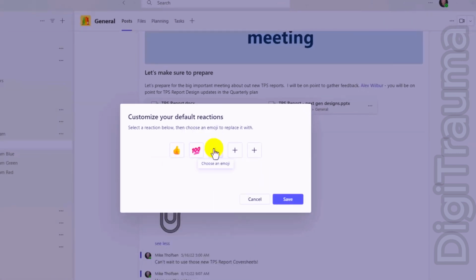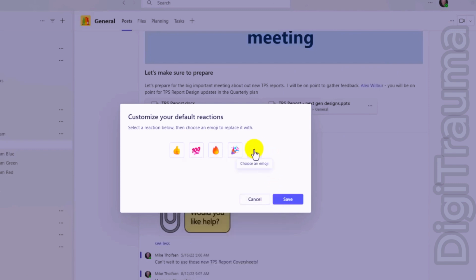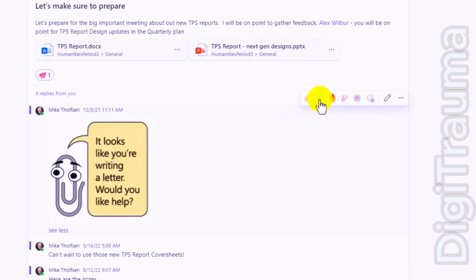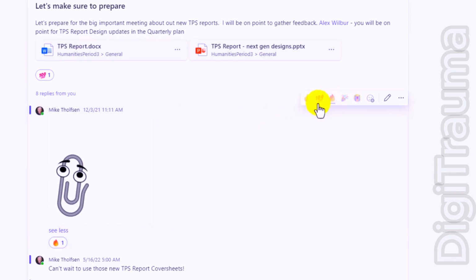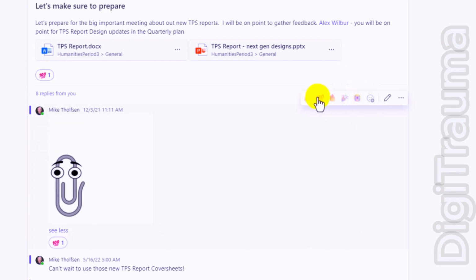So we'll add 100, a fire, and a party emoji. And I can even add more if I want. I'll add a crying emoji as well. Now I'll hit save. Now when I hover over a message, those are the default reactions that pop up. So I'm going to say, oh, Clippy, that is fire. Or hey, that's 100. So very easy to change your default reaction set.